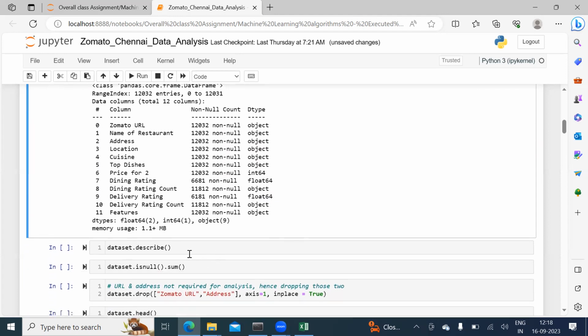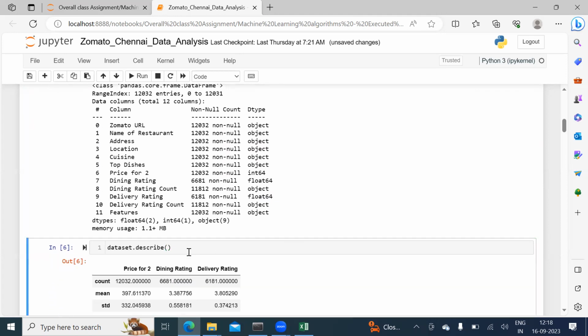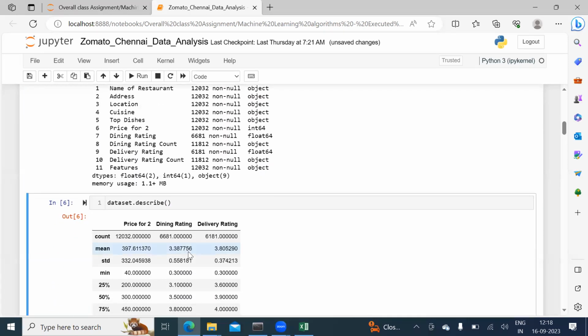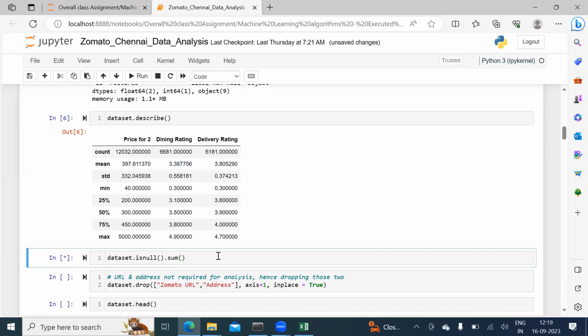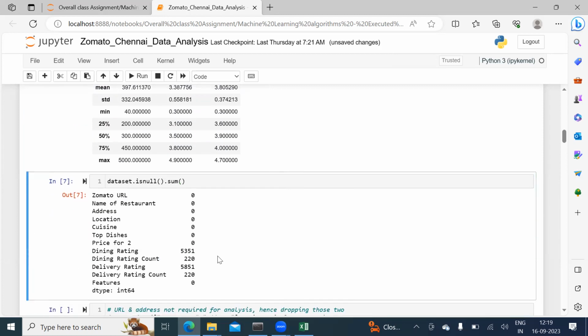So what I can do is put a describe and see how the count, the mean, and the standard deviation for the numerical values look. Now I'm pulling only the blank values. I got blank values for price, dining rating count, and delivery rating count.